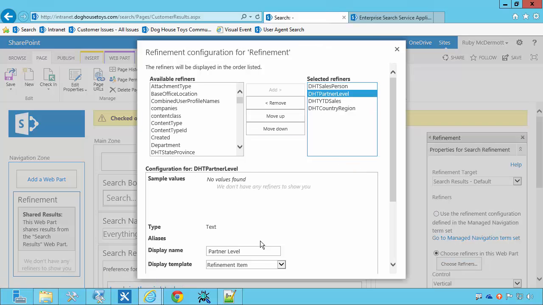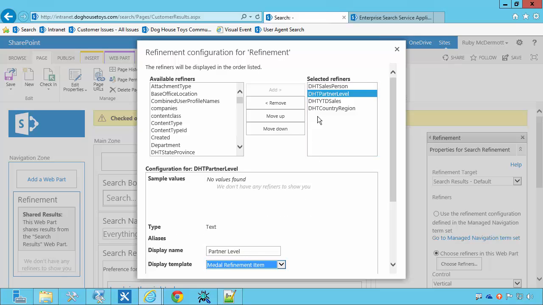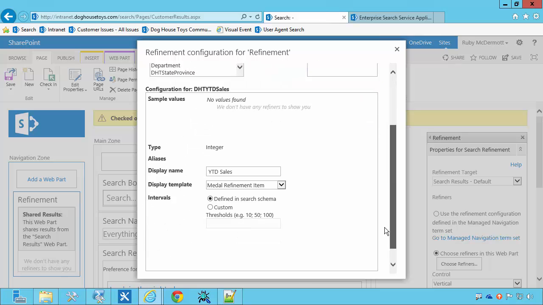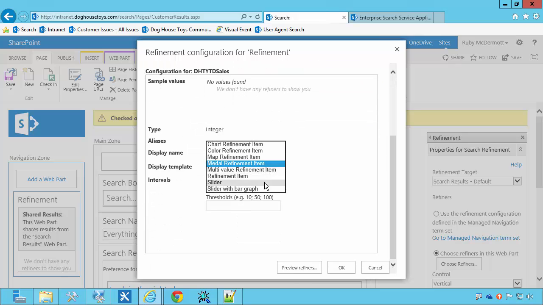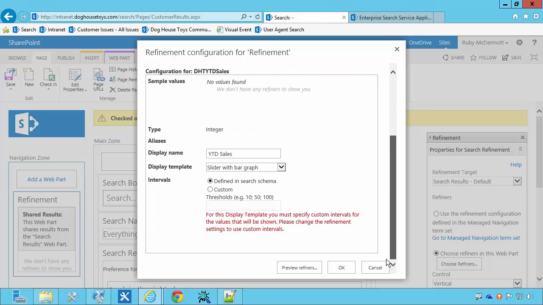Partner level should be a metal refiner. Year-to-date sales should be a slider with bar graph. And country or region. Come on. Well, it just doesn't want to get off of year-to-date sales, does it?